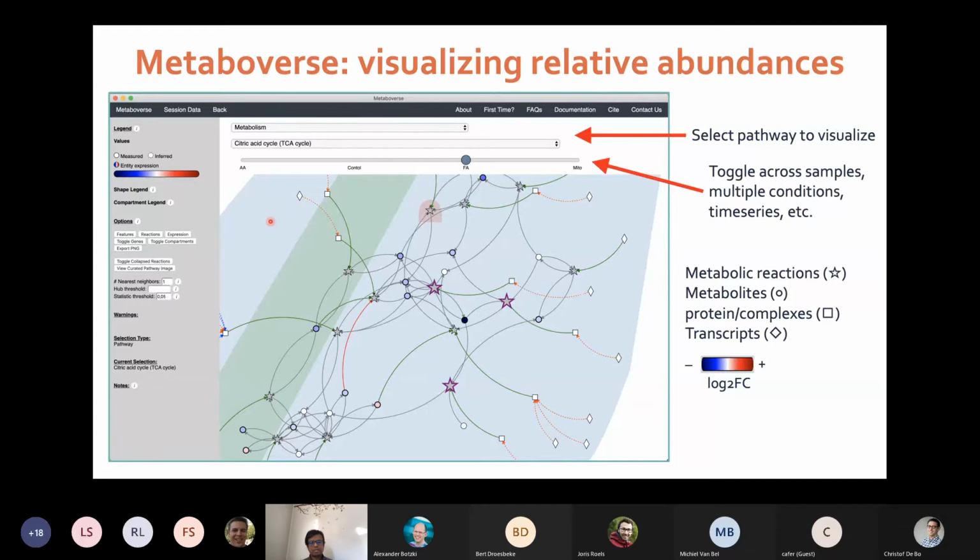And then, of course, you also have the genes and the transcripts linked to that as well. I think it's sort of on the edge, so you can't see it here. Anyway, the idea is that you take your data, you do all your normalization, filtering steps, etc., and then you basically provide log2 fold changes as input to this software.